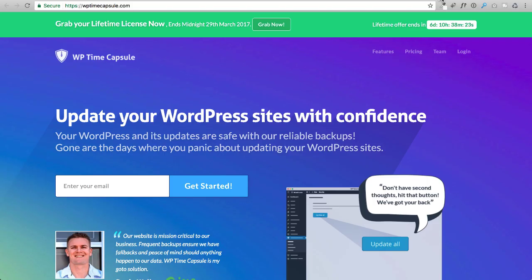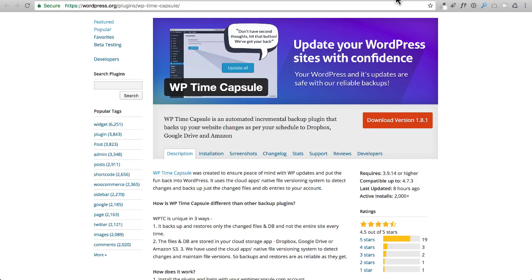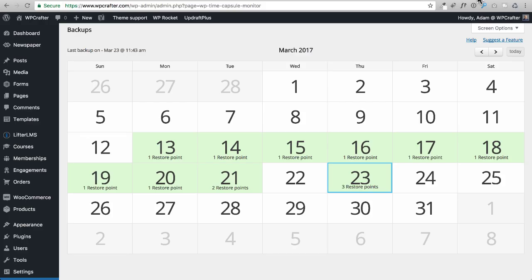Now, they do have a special promotion going on. They came out with a pro version, and it was just released, and it adds some pro features, and they have a pretty interesting lifetime offer going. Now, it's going to expire in about 6 days, but before I tell you about this, they do have the free version that is pretty good, and here is my website.